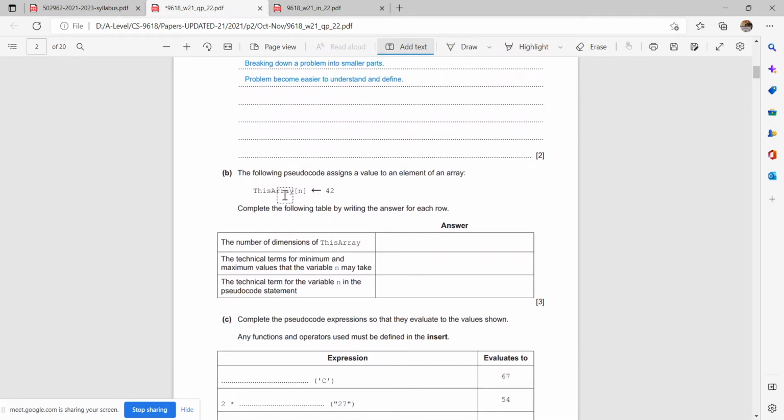Then we have the following pseudocode, which assigns a value to an element of an array. This is the assignment of a value to an element of the array. Complete the following table by writing the answer for each row. The number of dimensions, how many dimensions does it have? So we'll write it has only 1 dimension, because you can see that within the bracket there is only one variable. That shows that it is 1 dimension. You can also write 1D.